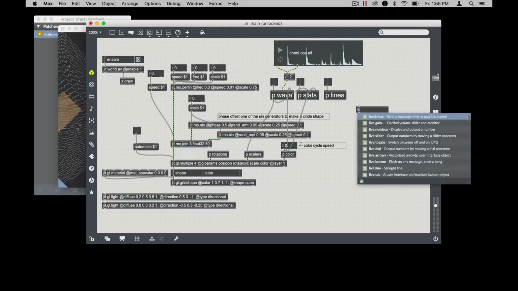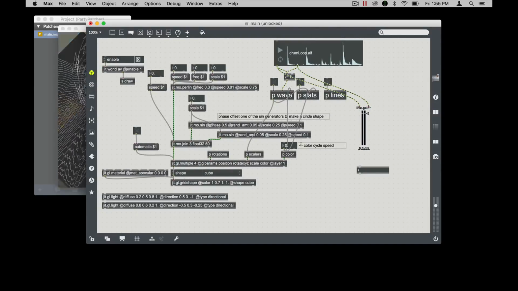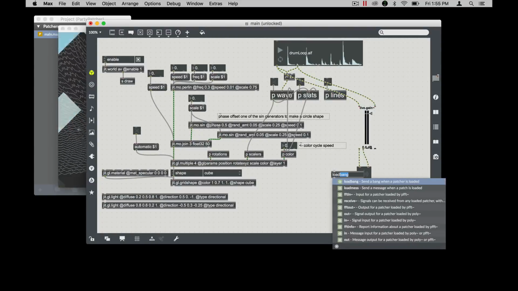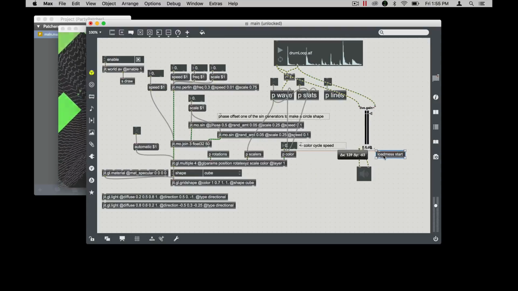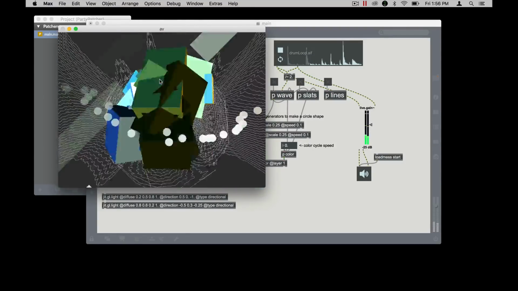And then we probably want to hear it, so go ahead and throw in a live gain object. Hook that up, and we'll hook it up to an easy DAC. That'll get us started, remembering that we do, in fact, want to start the audio when our app starts, so the user doesn't have to do anything. Okay, so we start that up. Now when I hit play here, go ahead and turn the volume down. And we'll go ahead and loop it as well. And we can see that the visuals are nice and responsive.